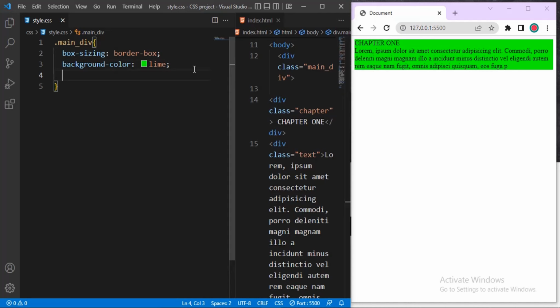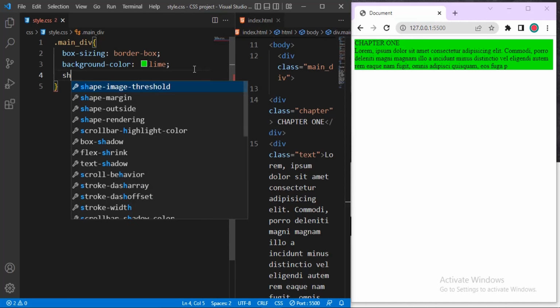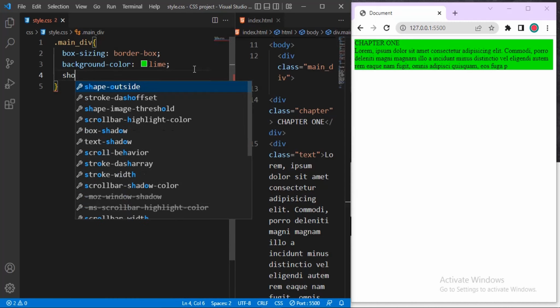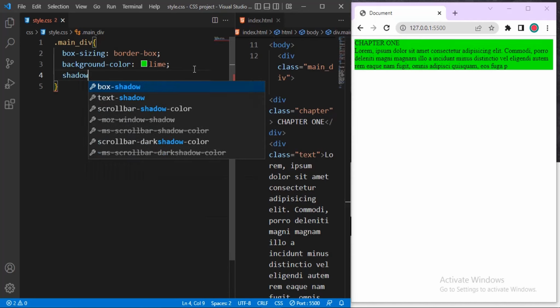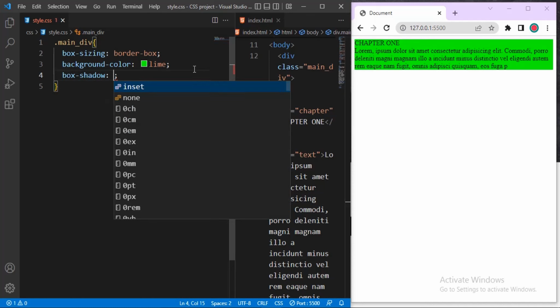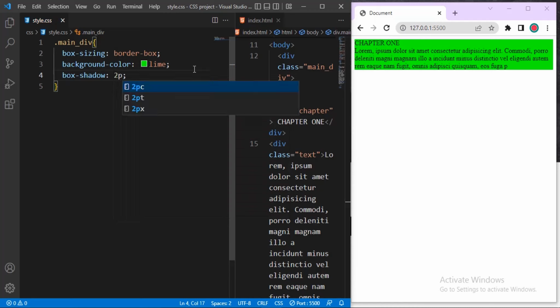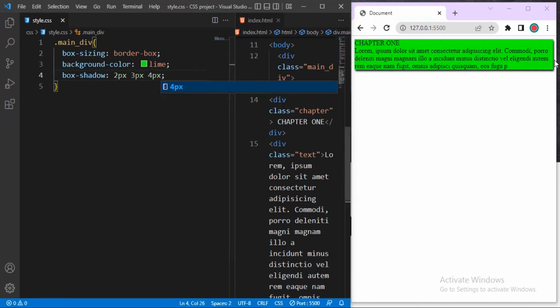Then the next thing I will do is give it a shadow, so it will look more okay. Box shadow. I'll give it values of, let me say, 2 pixels, 3 pixels, 4 pixels. How does it look? You can see the shadow on the screen.